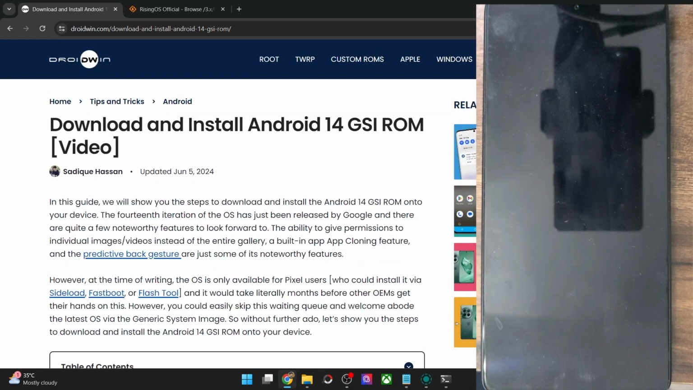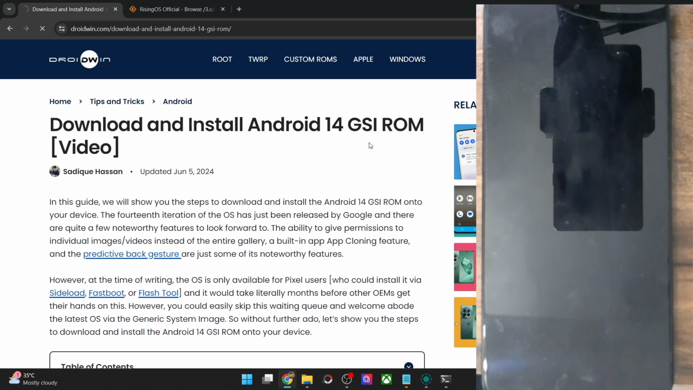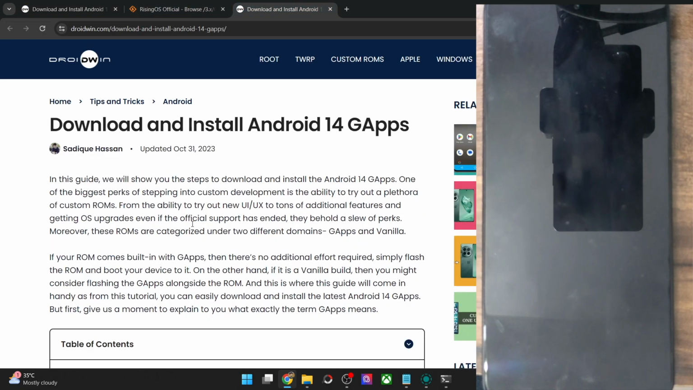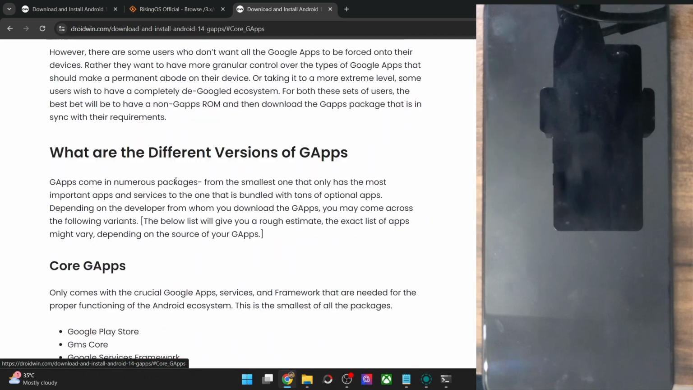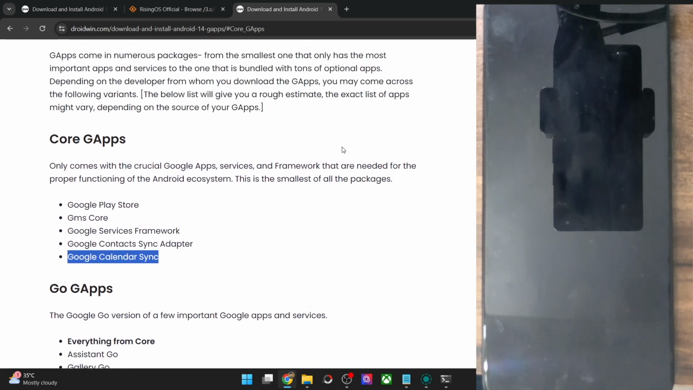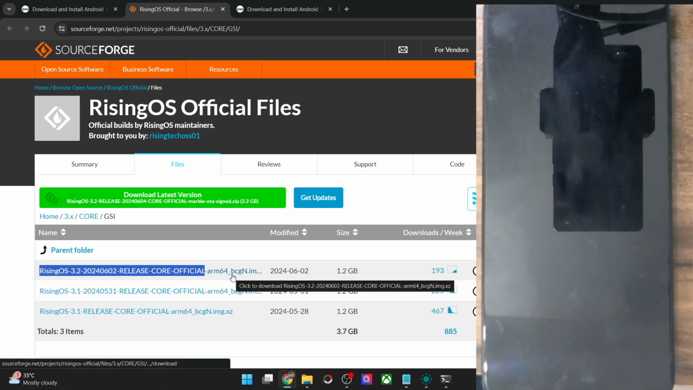There are quite a few variants of GApps packages, out of which there is the Core GApps. Core GApps just has the basic Google app packages and services which are required to efficiently run the Google Play Store and all such apps. By Core GApps, we mean that it has the Google Play Store, the GMS, Google Mobile Services, Google Services Framework, Contact Sync Adapter, and the Google Calendar Sync. These are the only apps that are inbuilt in the ROM, so that's quite great to see. And apart from that, it's system-as-root, with Google Apps and non-superuser because it's not rooted.